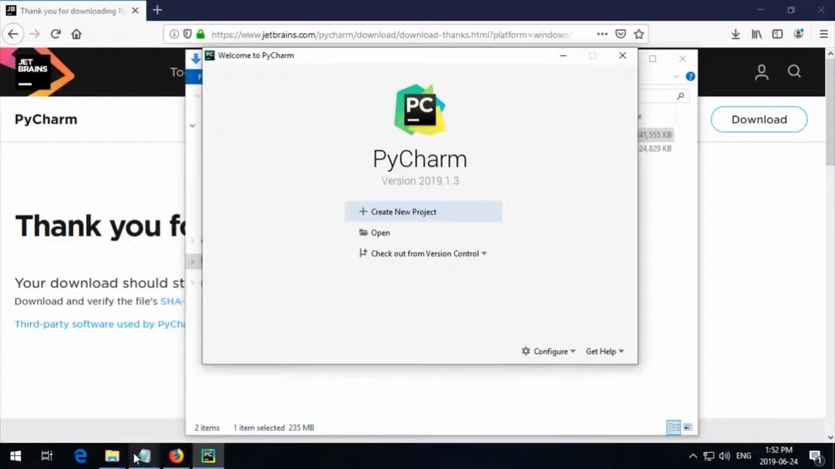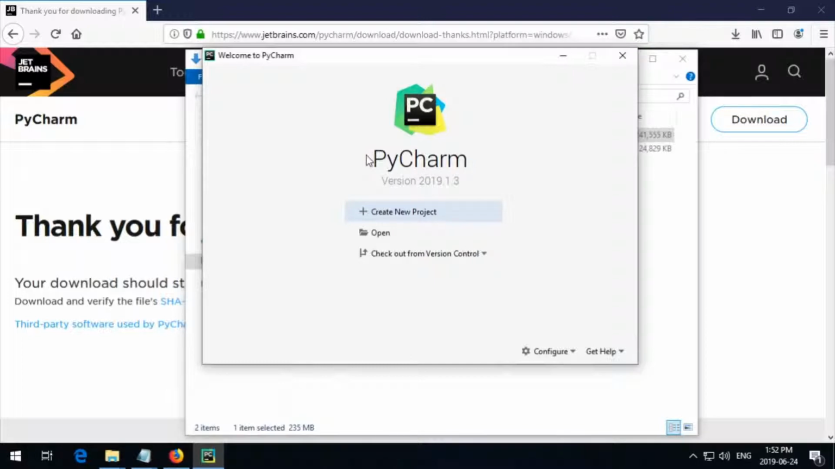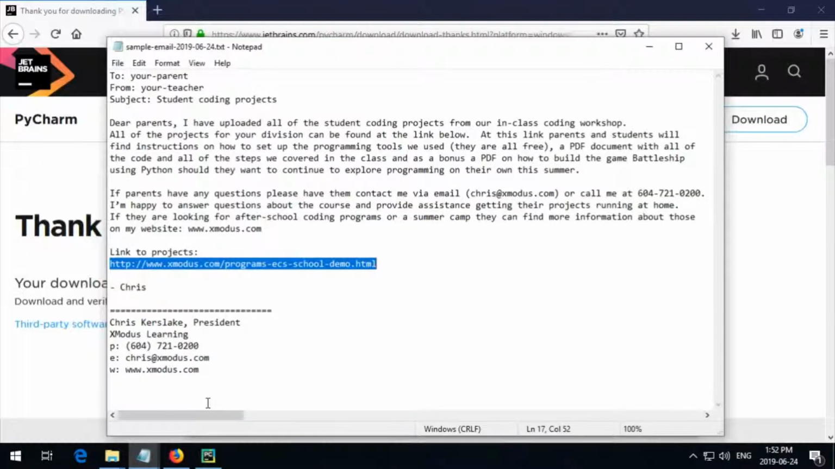All right, so we've got Python installed, we've got PyCharm installed. The next thing we need to do is actually download your school project. So what will happen is you will get an email, something like this. Obviously this is a notepad, but you'll get something, either from your teacher or from me. In the in-class programs, I don't send directly to parents, I send to the teacher, so your teacher will send it to you. It'll have some information.